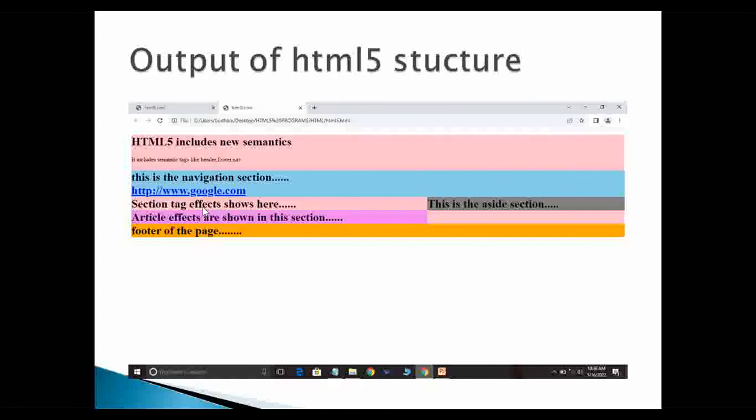Next is the section tag. You can specify a section tag, and in that section tag I have specified the width and height. Here is the article. This is the aside section, which floats on the right side of your website. Next is the article section. The article section is displayed in dark pink, and this is the footer section.